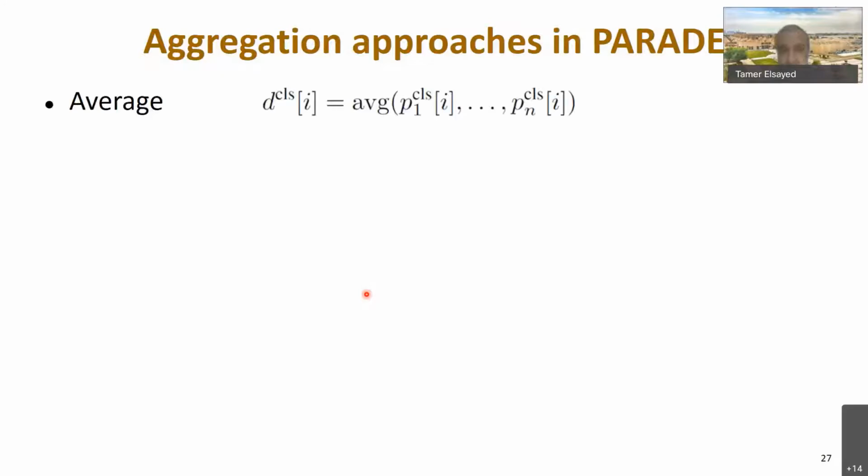So the first method is to do average pooling. What do you mean by average pooling? Remember that every passage will have the CLS embedding. So P1 CLS of i means that for document i, passage 1, we will have the CLS embedding for it. Now this is a vector, and each passage will have a vector. We'll get the average of them.